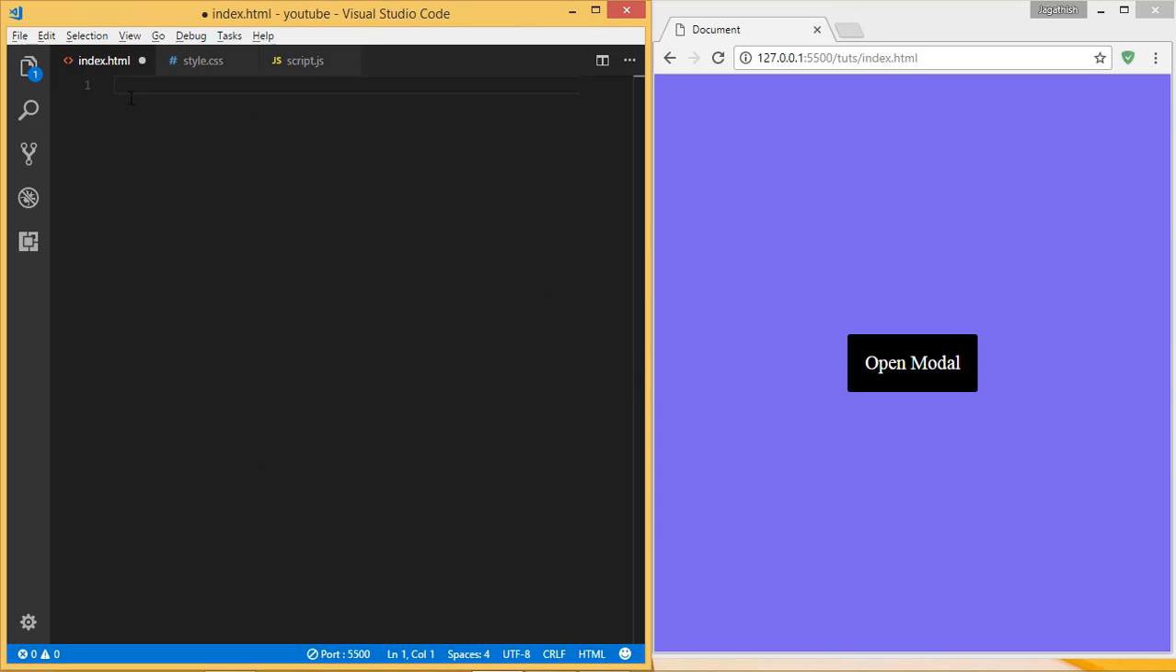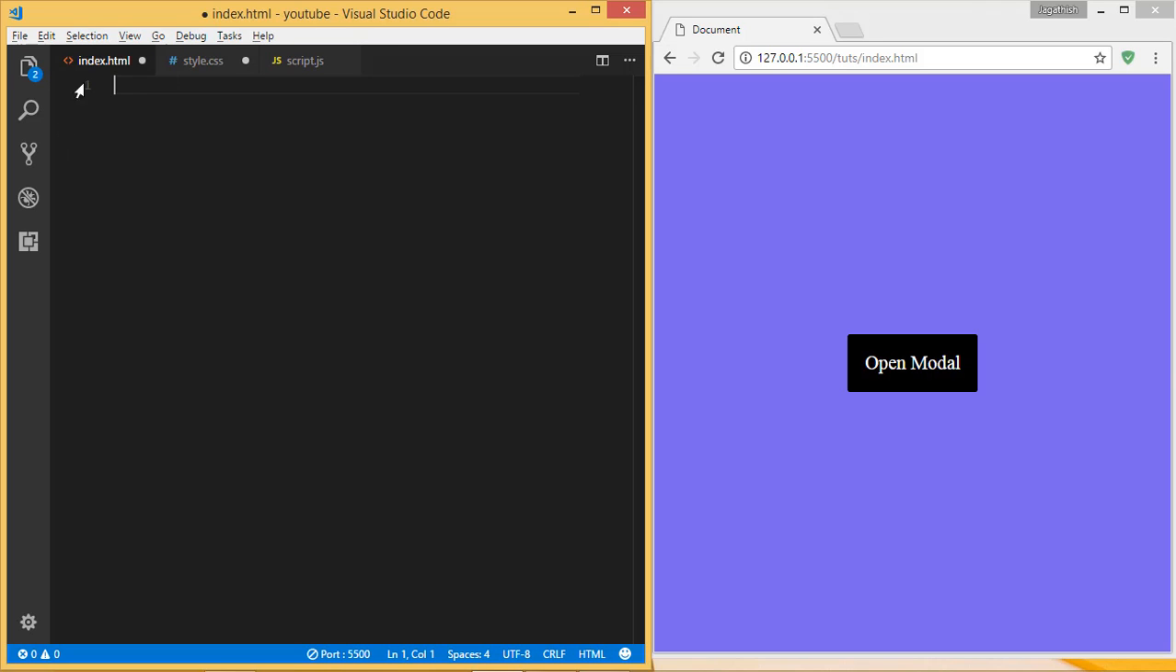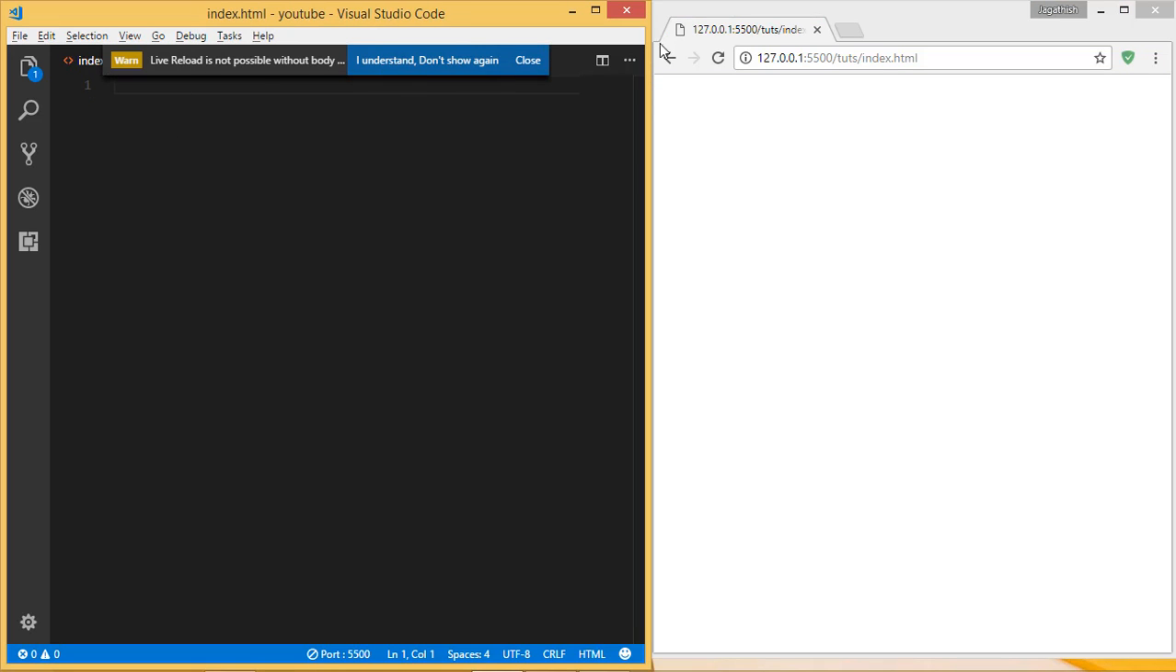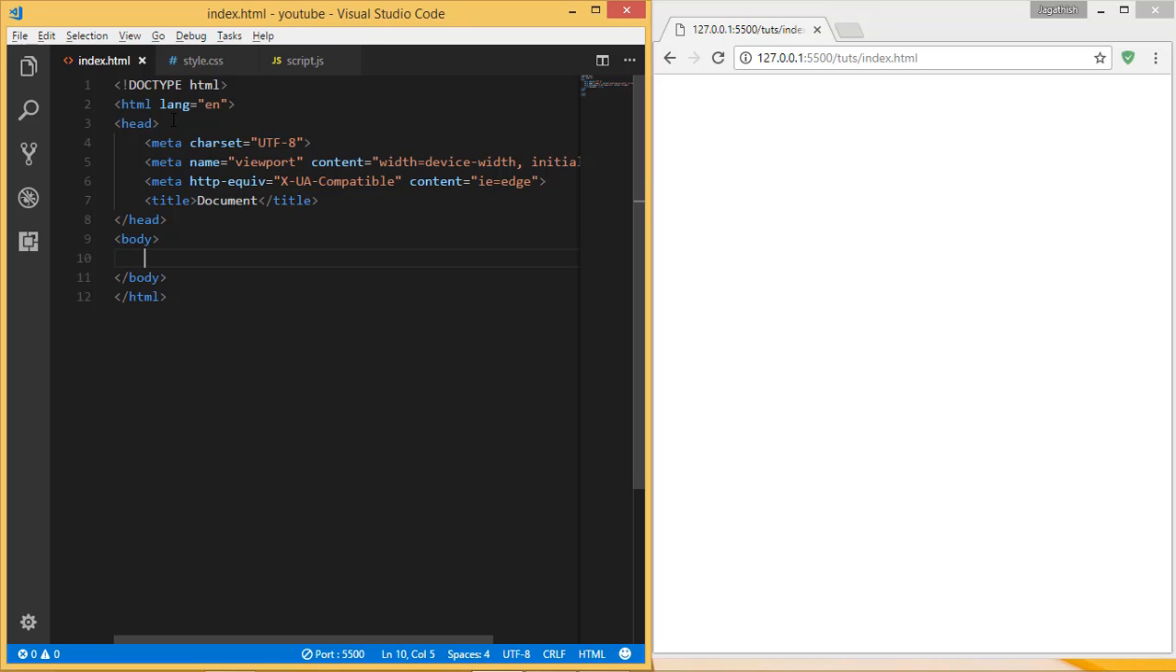So I'm going to just remove everything. I'm going to start from scratch. You can see I have installed Live Server, which is an extension in Visual Studio Code. You can use it to automatically refresh the page without manually clicking on the refresh button. And what I'm going to do is save that and create the basic HTML tag. Then you can just type html:5 and press tab. It will automatically include the basic HTML tags which you require.